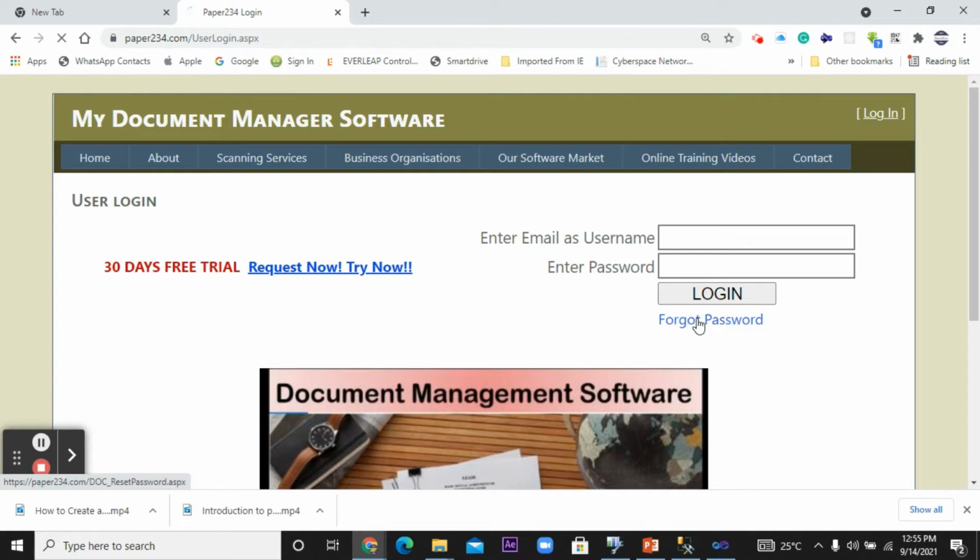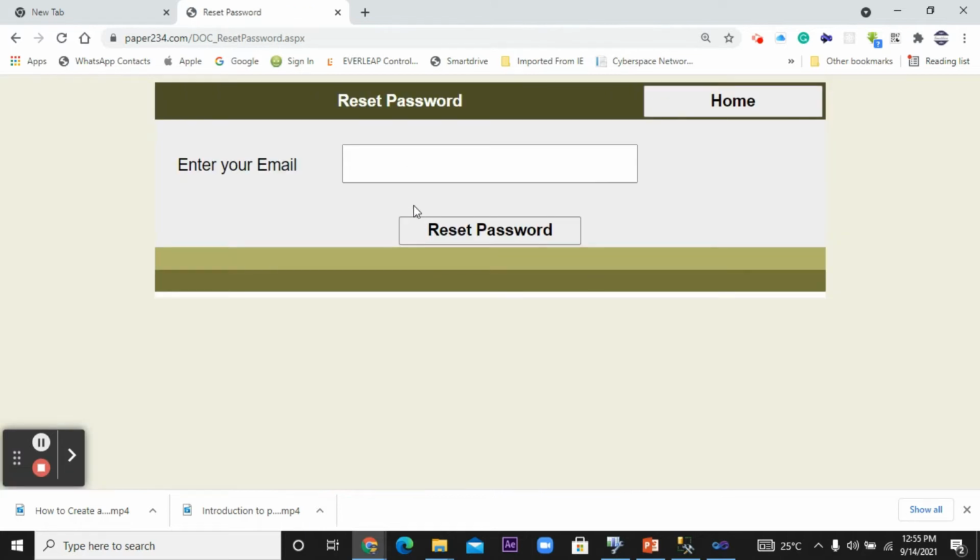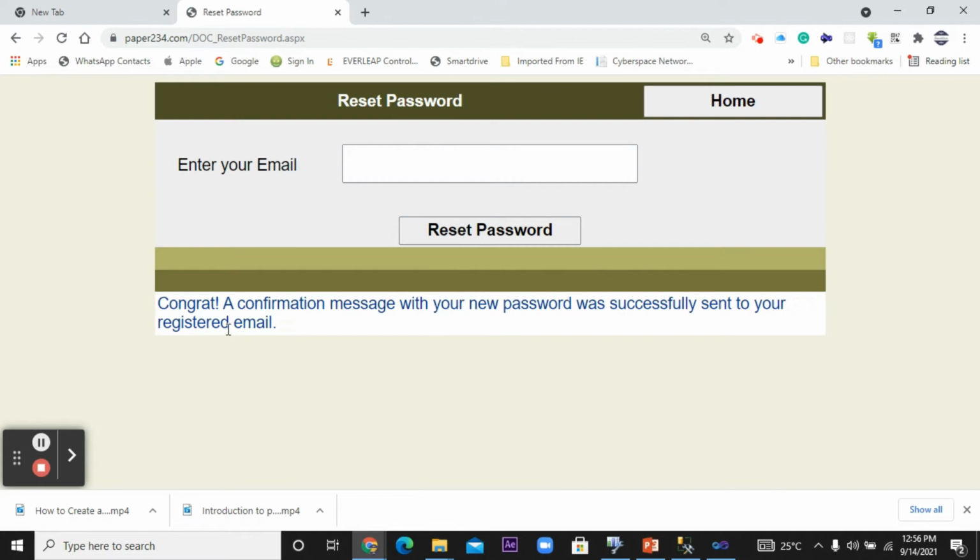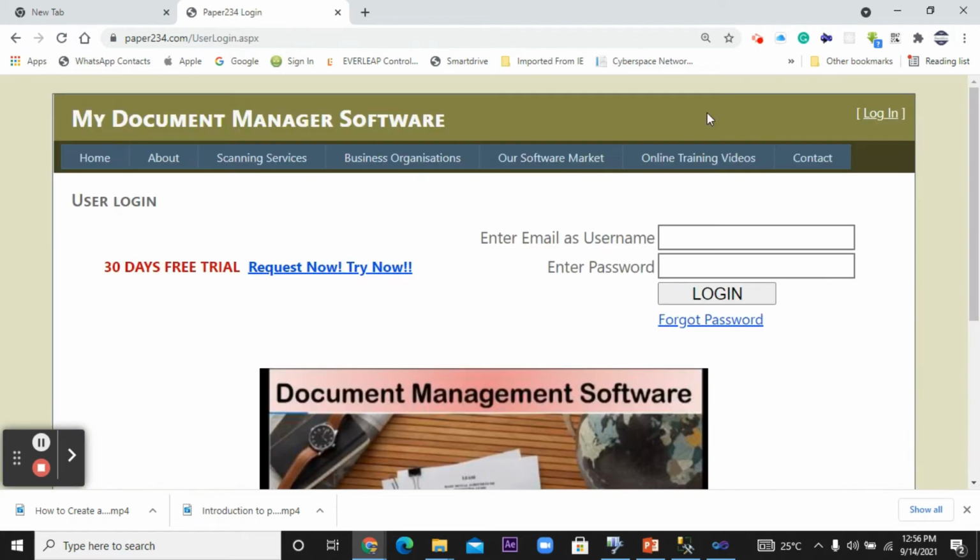If you've forgotten your password, click on forgot password here, and you put in your email and say reset password. Congrats, a confirmation message with the new password was successfully sent to your registered email. So if you go to your email, you should be able to see that the system has reset your password. So that's how to get back your password if you've forgotten it. So let's log on now.